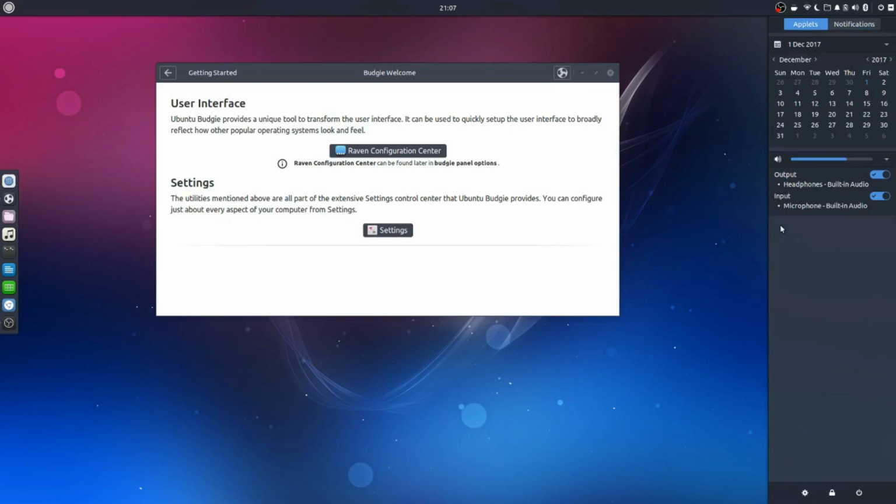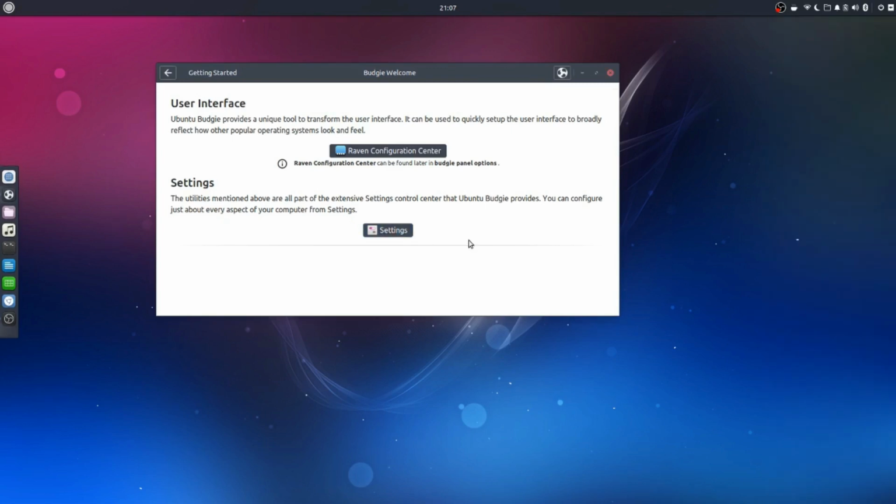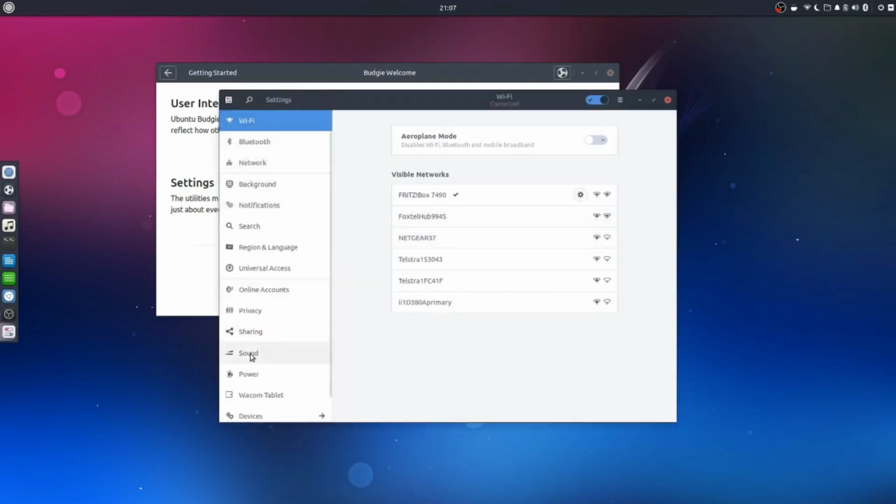And if you've got other sound accessories connected, you can change them under here by clicking these little dots if there are other inputs or outputs available to be selected. And it will also give you a settings option. So if you click on settings, it takes you directly to settings.